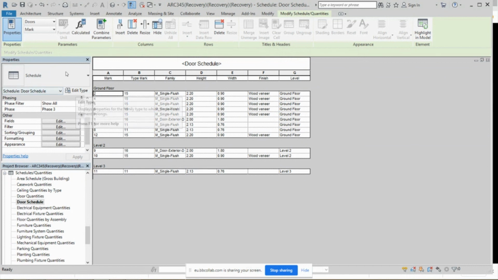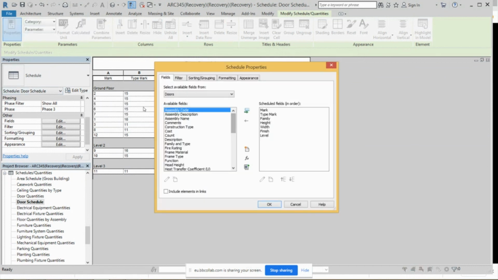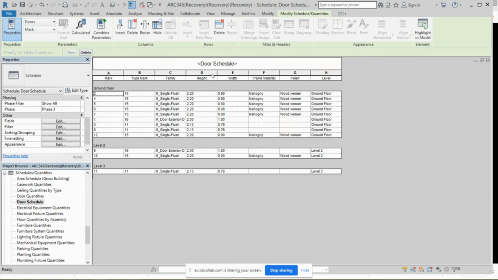It will just be reflected, so that you don't have to go and update your finish here. So if we decide to go to the fields and update, and then we go to the frame material and add it, I want to have this beside the finish, because it doesn't make sense to be after the finish. So let's put it like that, and then hit OK. It will update with the mahogany name.